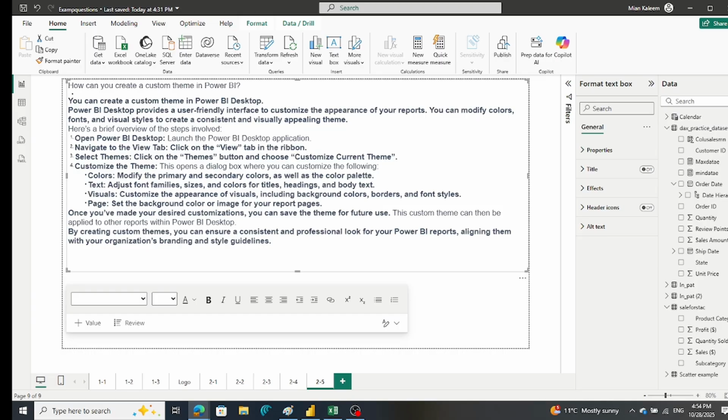How can you create a custom theme in Power BI? They can give you the options using the Power BI service, Power BI mobile app, or using the Power BI developer tools. Correct answer is you can do this by creating a custom theme in Power BI Desktop. Power BI Desktop provides a user-friendly interface to customize the appearance of your report. You can modify colors, fonts, visual styles to create consistent and visually appealing themes.